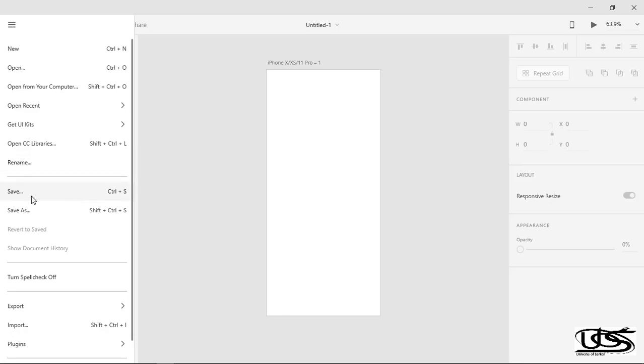Here you can save your file, Save As, Save, and Revert to Saved. It means if you save the file, do some work on it, and want to revert your file, you can click here. Show the history, and you can see the history of your work. Turn spelling check on and off from here. You can do it.